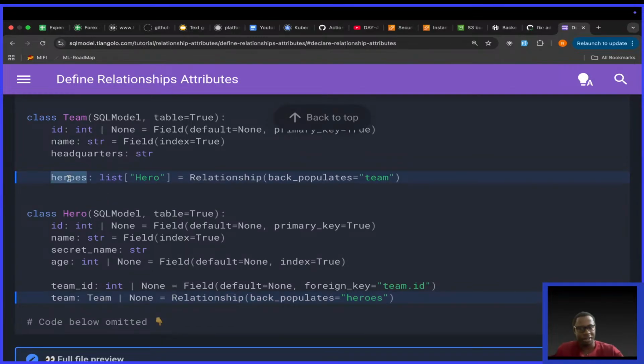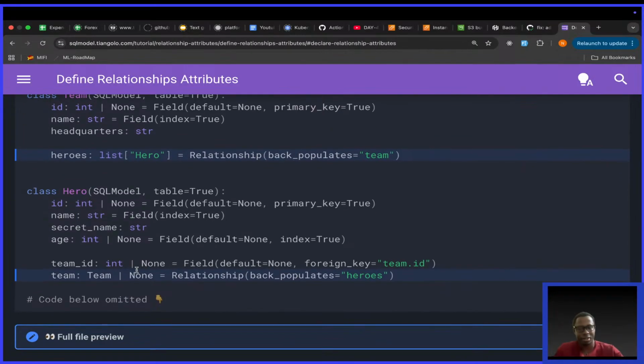So if you look at this, they have heroes, and it's a list of heroes. This is the type annotation. And the same relationship, back_populates team, meaning you can say hero.team. So this allows you to refer from a hero to a team using the hero. Because of this, I can say hero.team. Then we have another one here. Team type annotation is team or none, meaning it is optional, it can be none. And relationship is to heroes. It back populates, meaning reverse relationship.